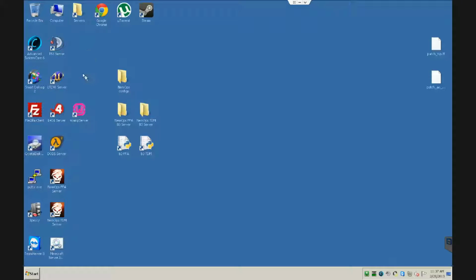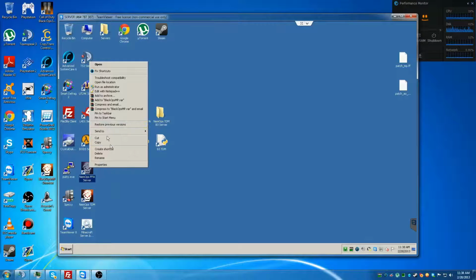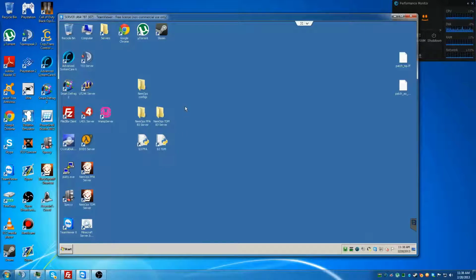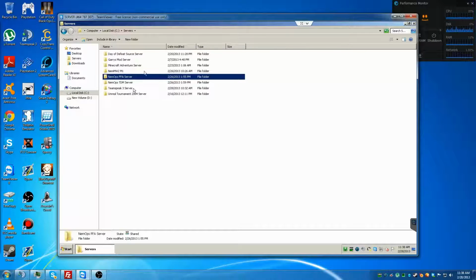So, as you can see, I have a bunch of servers here, but the one we want to work with, actually, I don't know if it's easy. Oh, it's easy to read like this, okay. It's really blurry on my screen. So, you're going to want to have your server. Oh, by the way, you're going to want to have your client sent over to your server. So for example, I have all my servers here, and then I have my NemOps FFA server. That's just a client converted into a server.